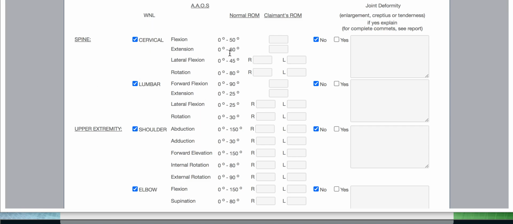See, here are the normal ranges. If you want to change, say the lumbar, it wasn't 90, it was 45. Let's say you just do that, and then you fill in the rest. And then the box on the right is for joint deformity. So if you notice they have joint deformity, then you click yes. See, joint deformity. Enlargement, crepitus, tenderness. If yes, explain for a complete comment, see report.